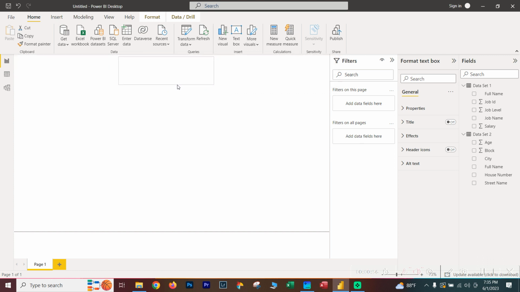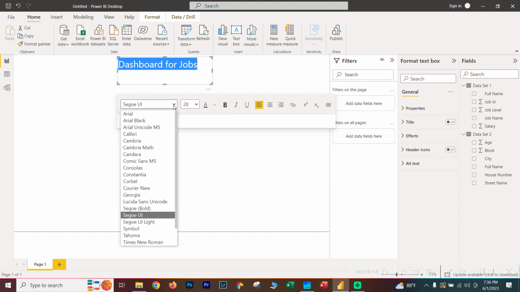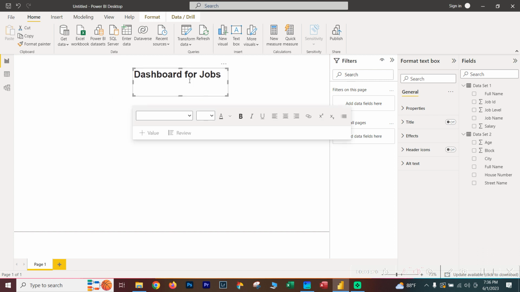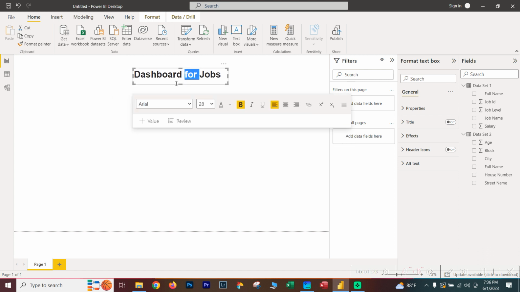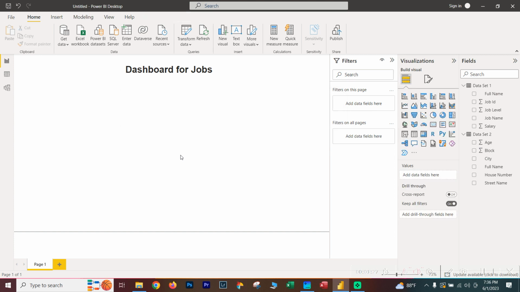So I'm going to drag that here to the very center on the top, and I'm going to name this our dashboard for jobs. And then I want to format this. So I want to make this a little bit bigger. Let's make that size 28. I'm going to make this Arial font, bold, and just leave that here. Okay, awesome. So we have a really good starting point.